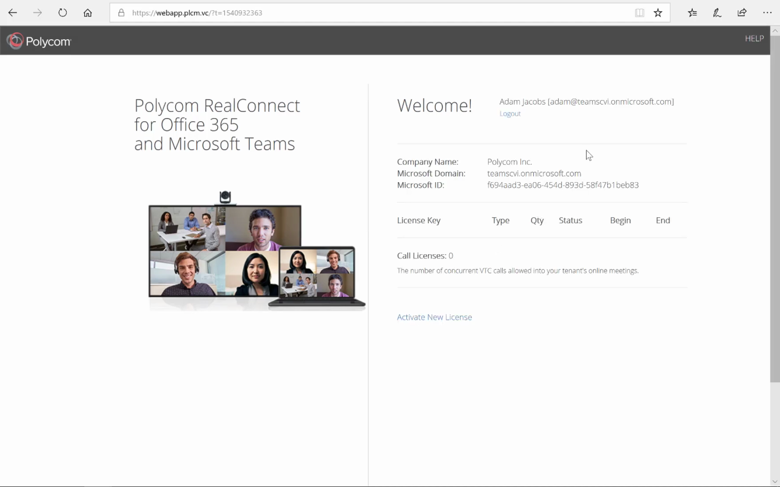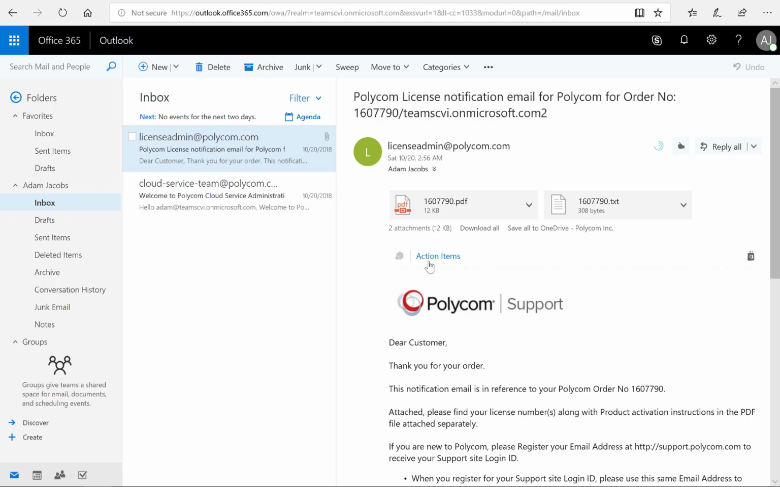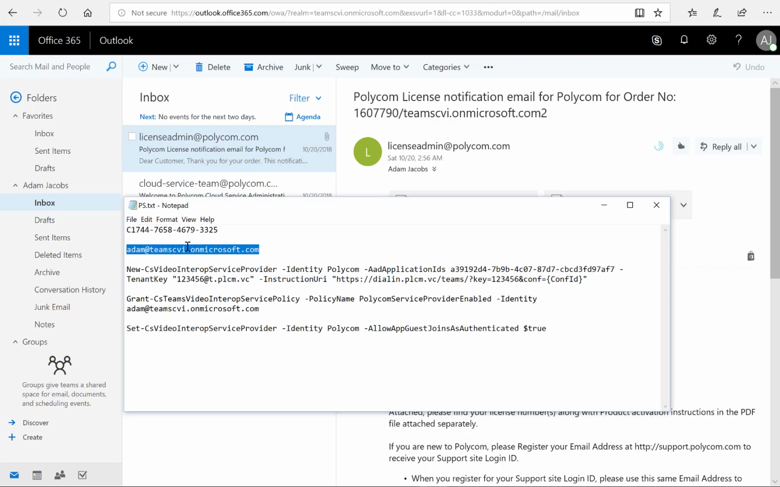So as you can see, my cached credentials have been signed in, and I'm using this account here. And the first thing I need to do is activate my license. So let's go to my email. And you can see in the email here, I've been sent my license from Polycom. So I've got my license key here. I'm going to copy that.